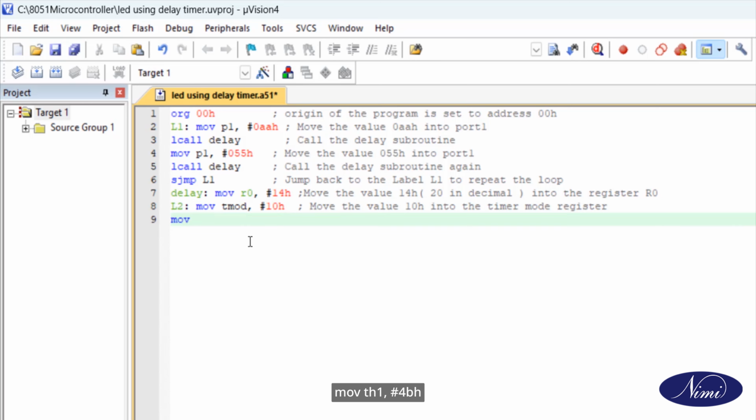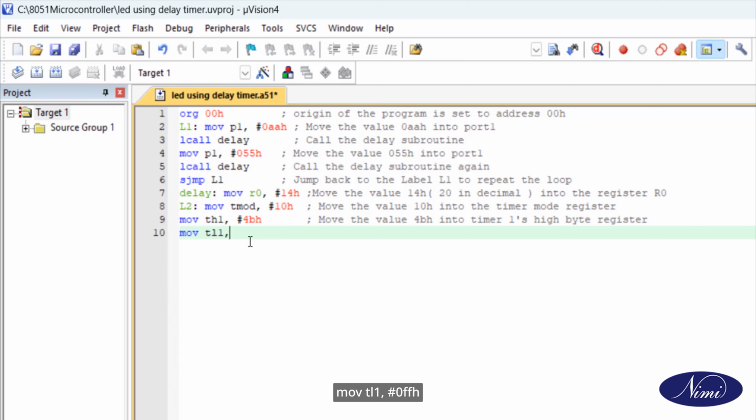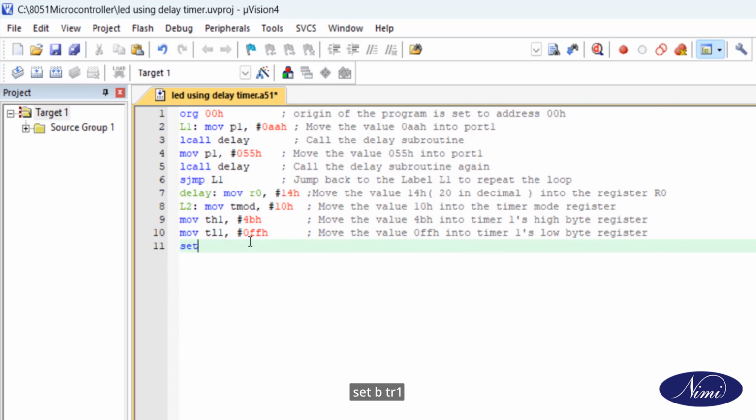MOV TH1, #4BH. Move the value 4BH into timer 1's high byte register. Setting the value of the register or memory location TH1 to the hexadecimal value 4BH. MOV TL1, #0FFH. Move the value 0FFH into timer 1's low byte register. Setting the value of TL1 to the hexadecimal value 0FFH. SETB TR1. Set the timer 1 run bit.